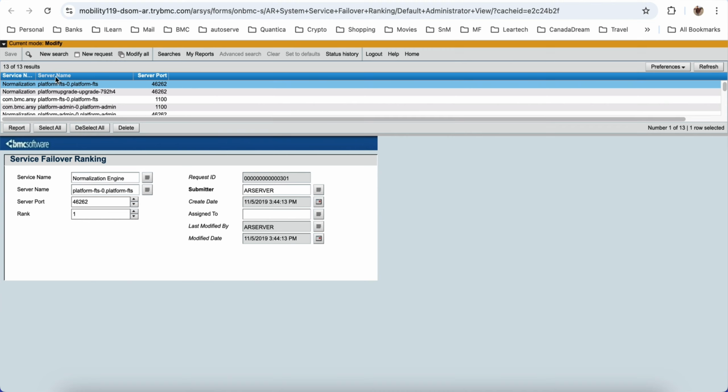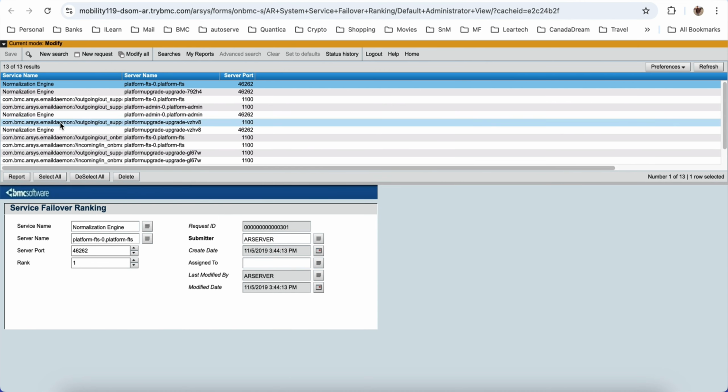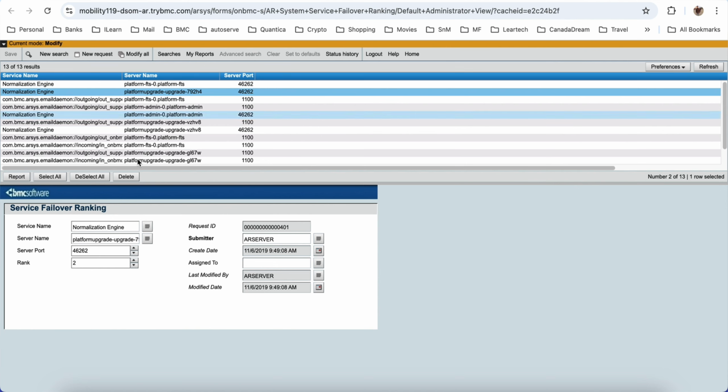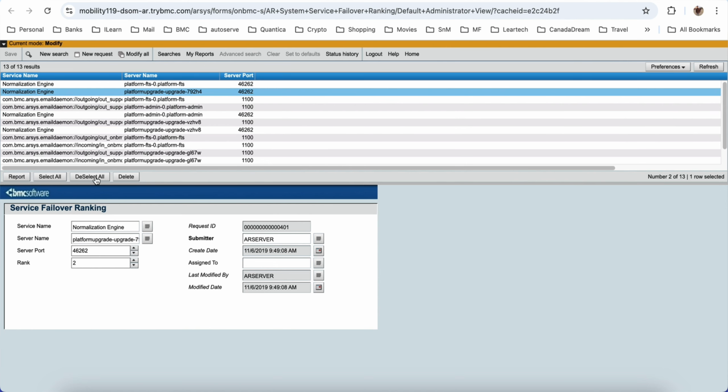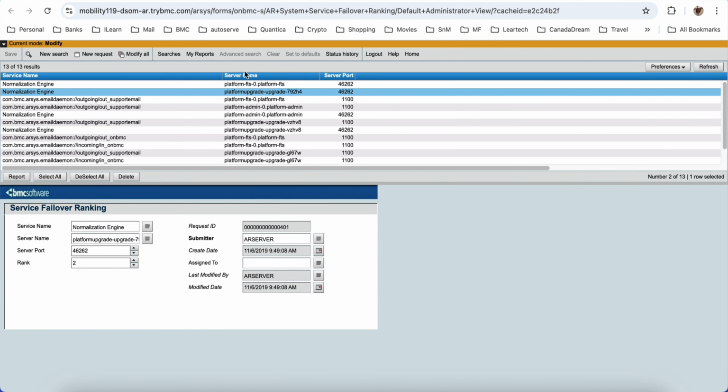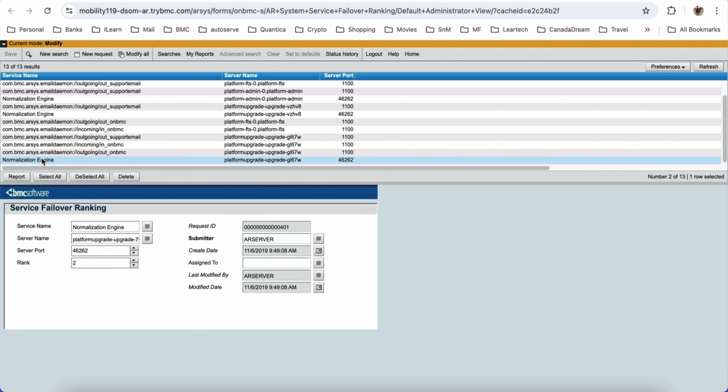Here also you can define, let's say you have multiple services, so based on your service you can define your ranking. For example, here the normalization engine is defined to run as the first rank, and it is defined to run as the second rank on this other server. Similarly, there are other services as well.